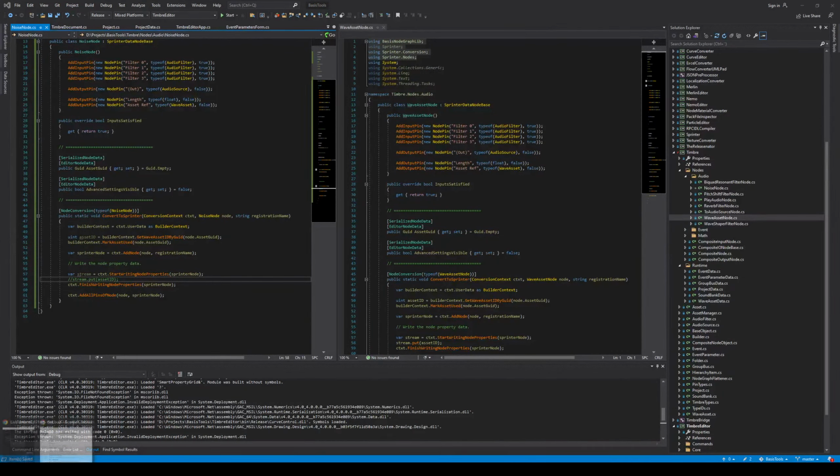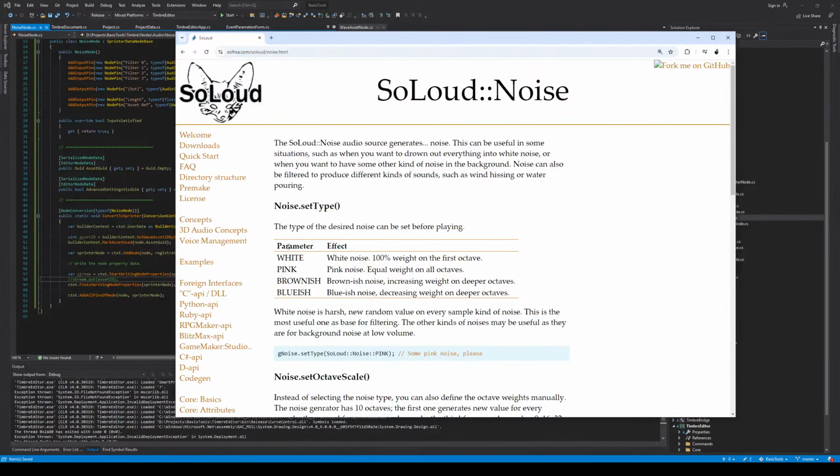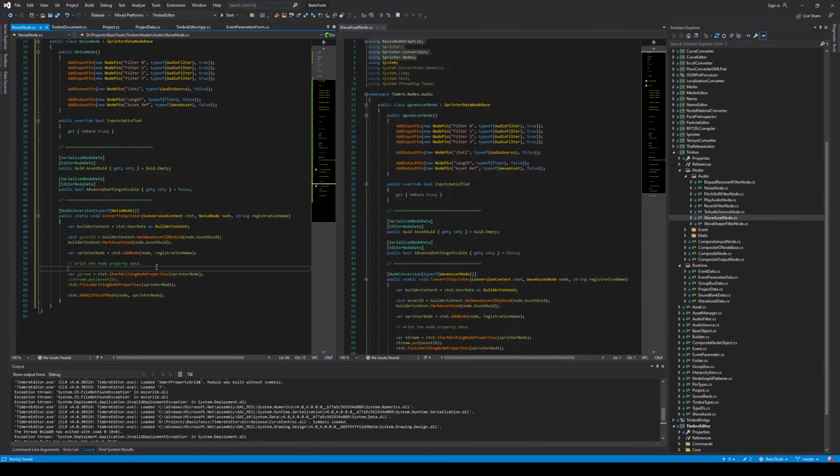So basically I was thinking that we would take this parameter type here and make an enum for this, so that we can make a drop down selection box in the node graph for which kind of noise we actually want to generate. And that would also be a property here. Advanced settings visible, that's something that I might want to have later.